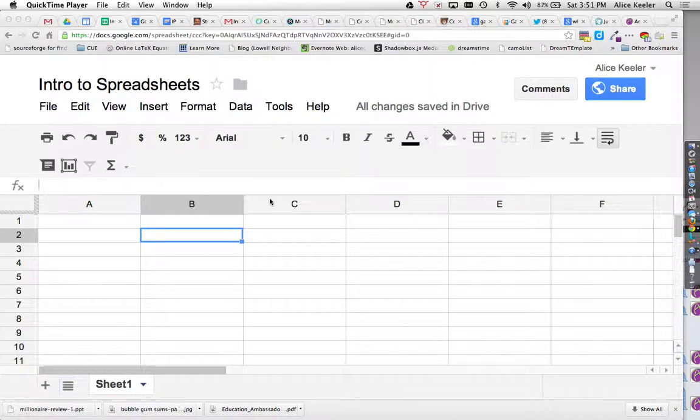information or to make some sort of a pattern. So when I'm on an Excel spreadsheet or a Google spreadsheet, it's actually really easy as opposed to being in a text document. So I'm just going to go ahead and type my name.